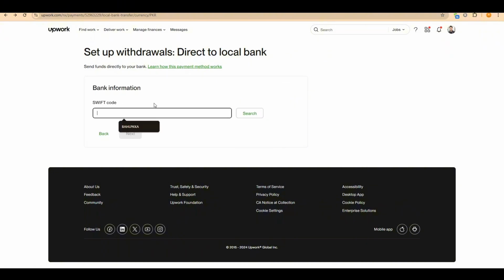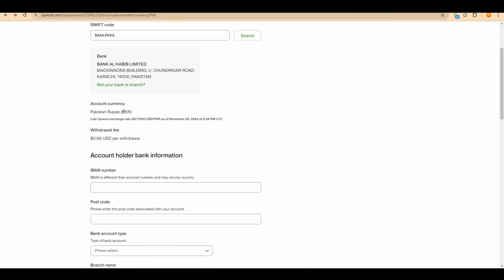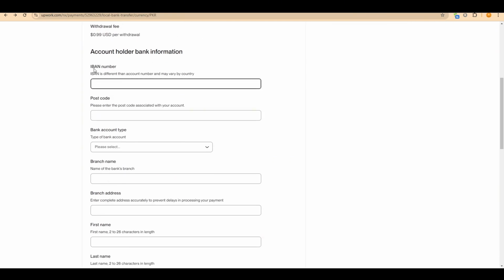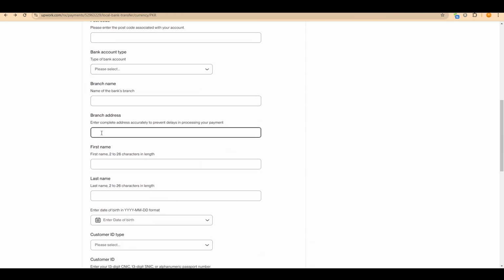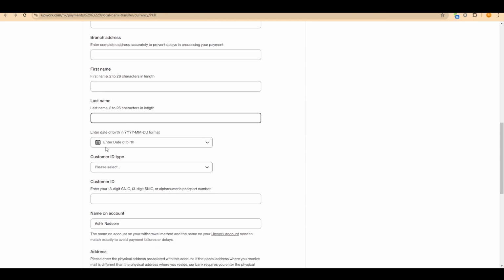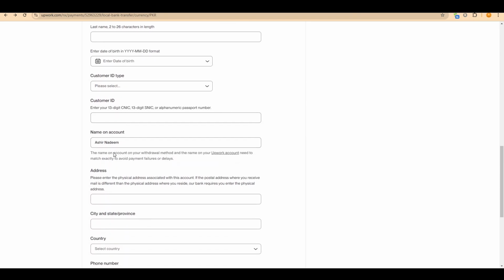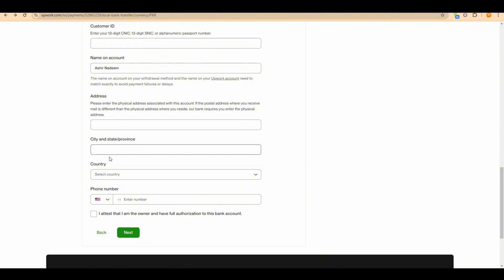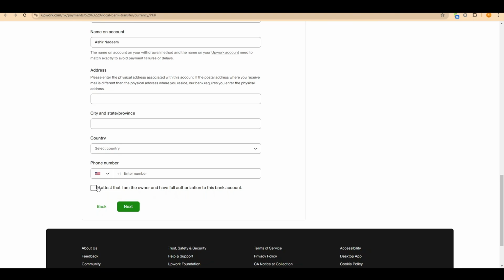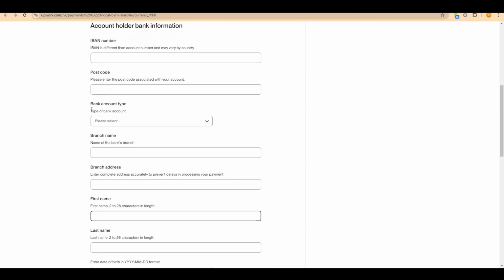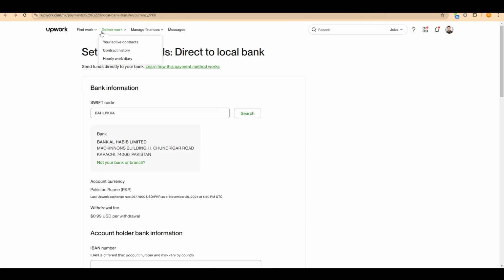Here you have to provide the SWIFT code, and after that it will search up the bank on an international basis. Furthermore, you have to provide your IBAN number, your postal code, your bank account type, your branch name, your branch address, first name, last name, date of birth, customer ID type, then customer ID, then name on the account, then address, then city, state, and province, then country, then phone number. And after that, you will attest that you are the owner of the account and you have full authorization for this bank account. That way you will be able to add the payment method to your bank account.